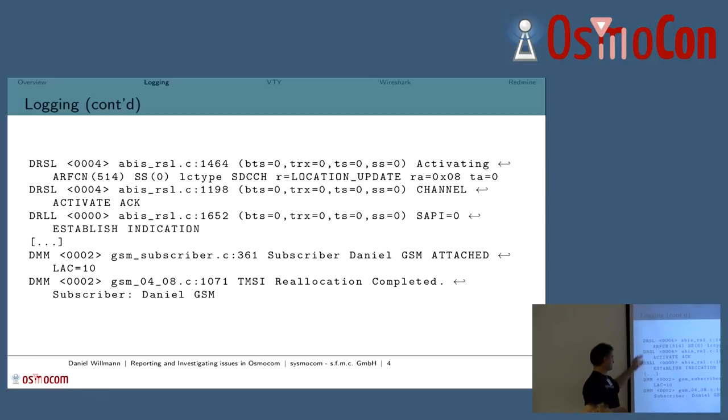So it's probably easier if you don't have colors. If you have colors, you will probably know after a while which is which anyway, but you can see that's radio signaling layer, RLL, MM, mobility management, and so on. It will print the different categories, followed by the file where the log statement was introduced, followed by the line number. So if you want to dig into the code, enable this logging, and that will allow you to see where the line came from and investigate further.